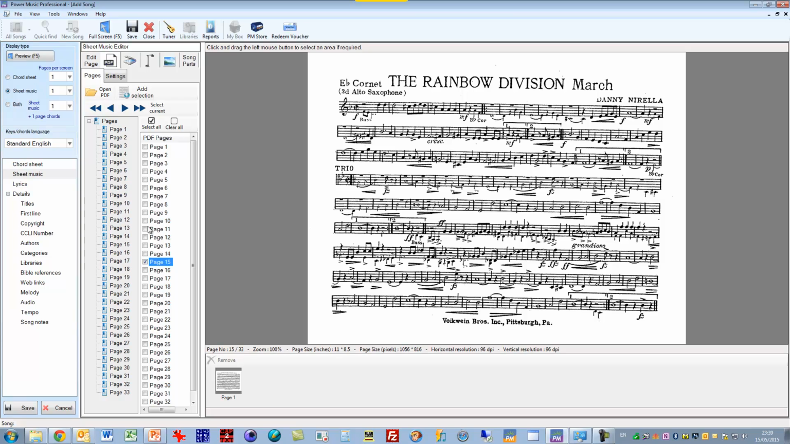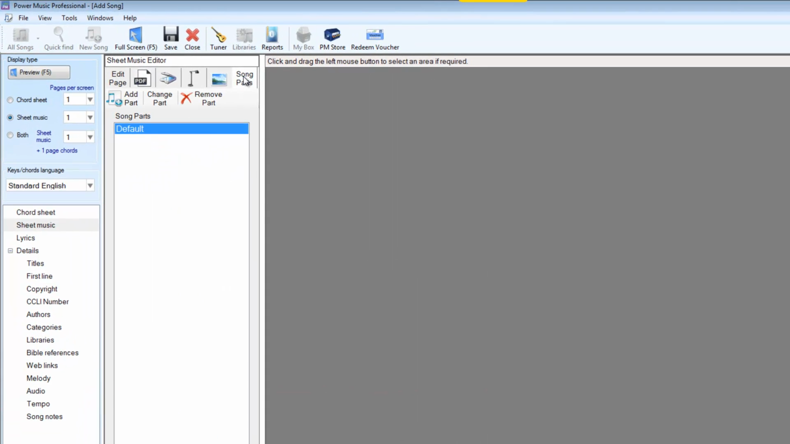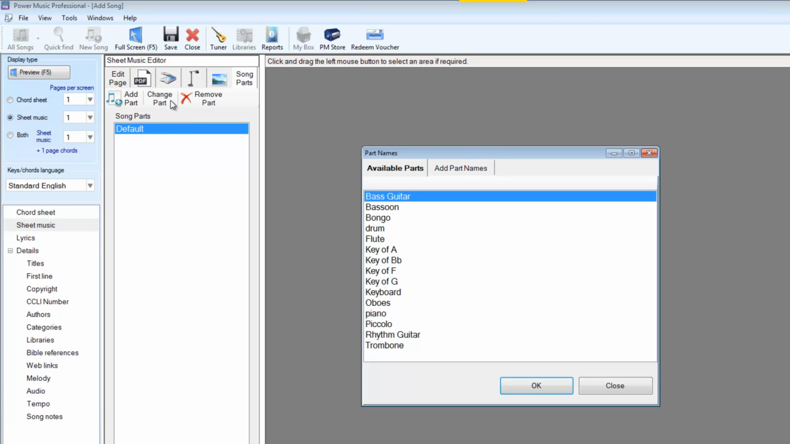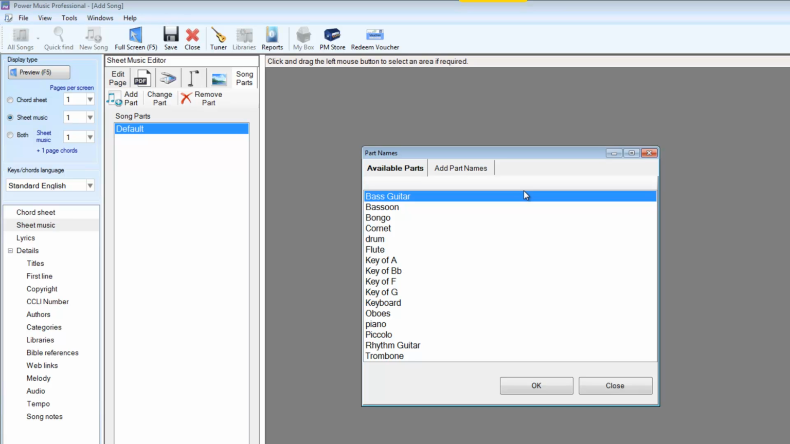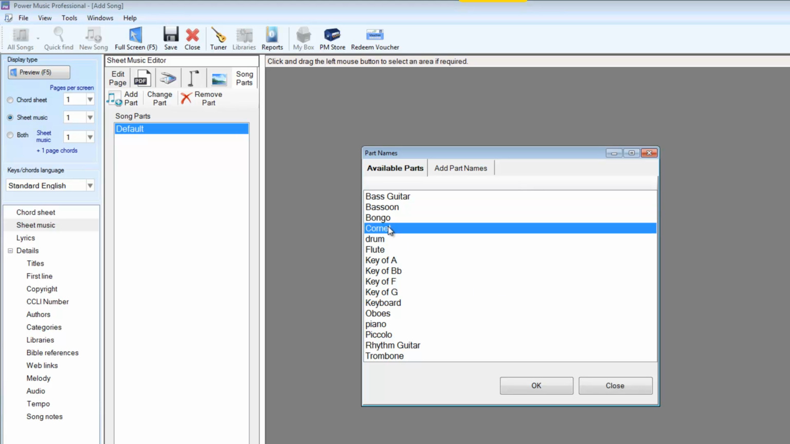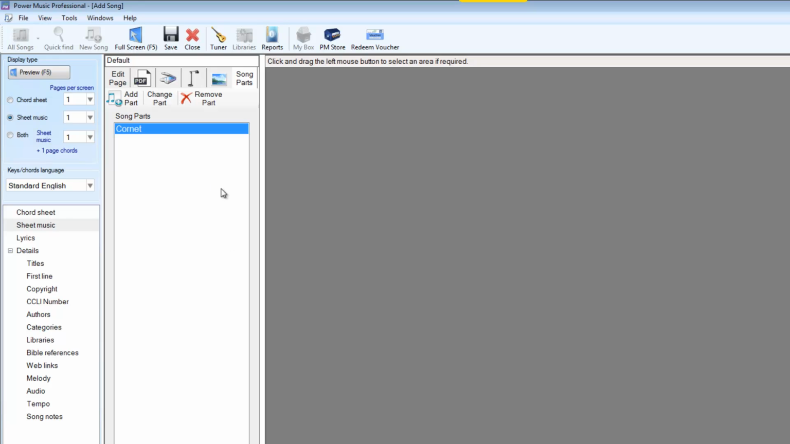I need to call it that, so I go to Song Parts. To begin with, the first part is always called the default part, so we need to rename that part. So we rename the part and we want to call it the cornet. Now, I've already got a number of parts in here, but cornet is not one of them, so I need to add a new part name. So I just start typing in here to add the new part, save the part name. Select it from here and say OK. So I've created the first part, and that part's called the cornet.